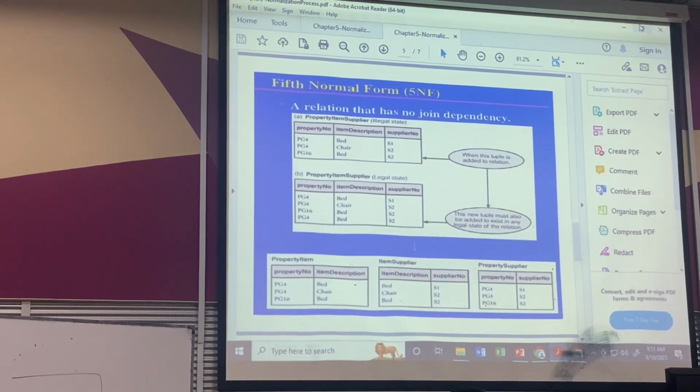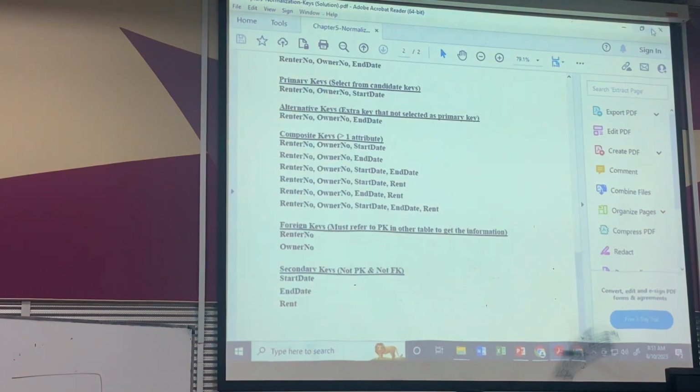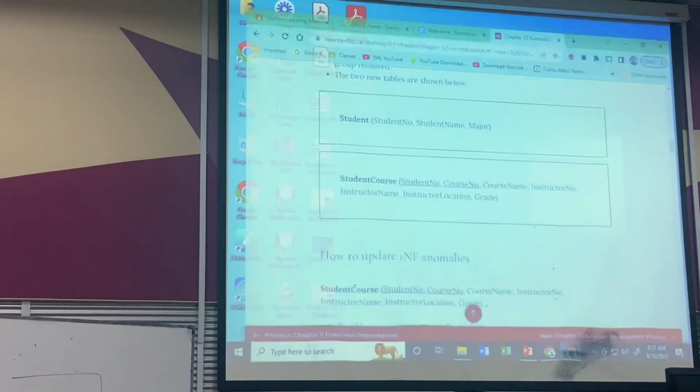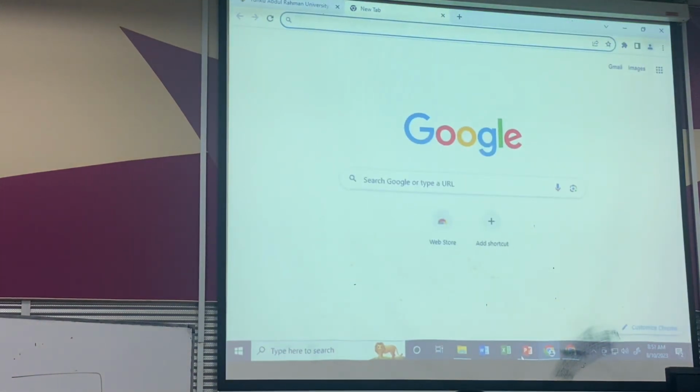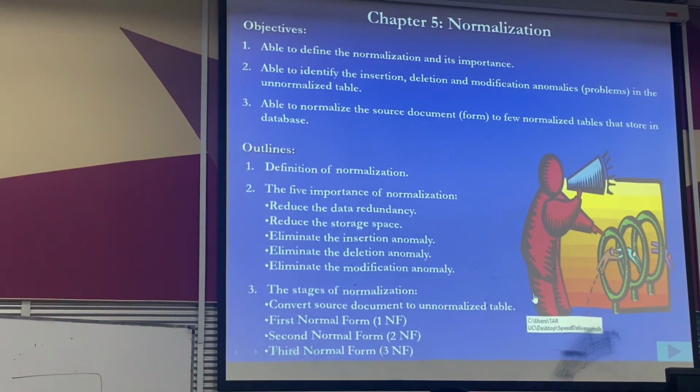Okay, so that's it for these things. So I go to my normalization notes. I already added some slides. This one you're familiar with from last semester. Okay, so this one, the normalizations.